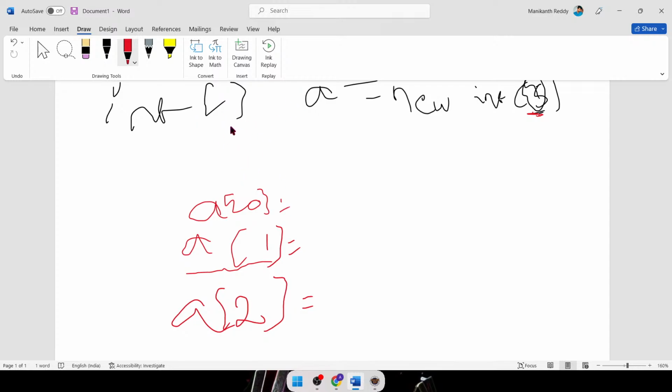Now tell me what will be the output. What will be my output? Here I am not specifying any values. Just I am specifying the length of the array. I am creating an empty array. That means like this, this array is created. Here I am not assigning any values.